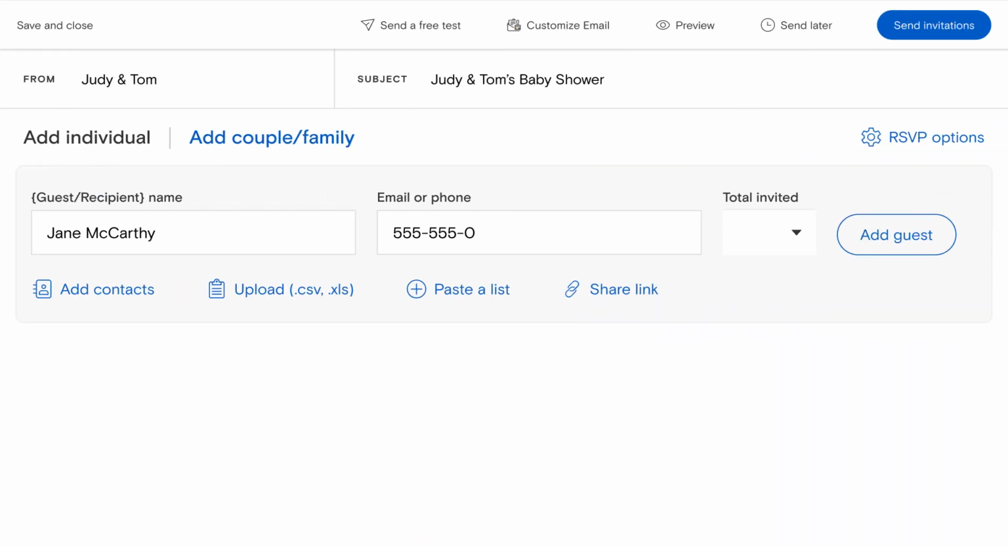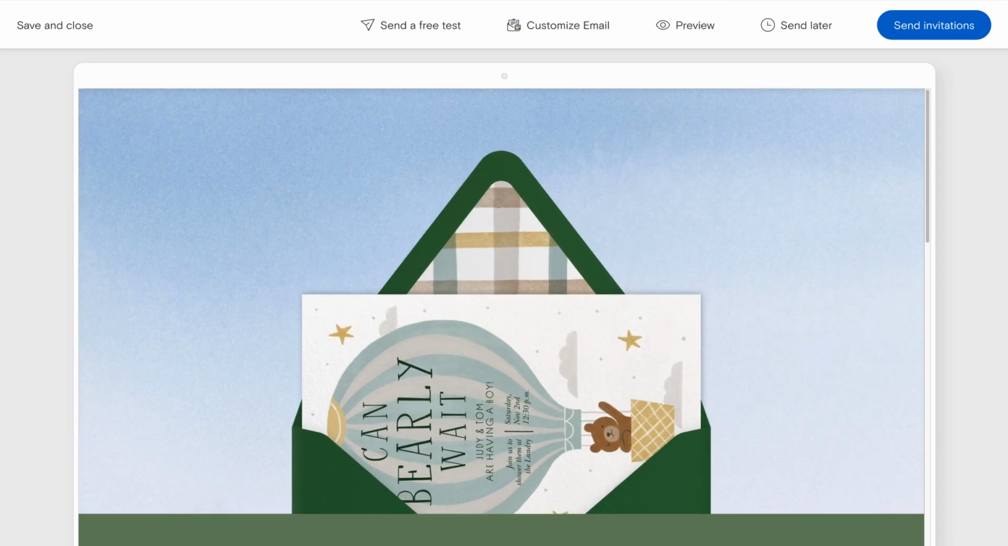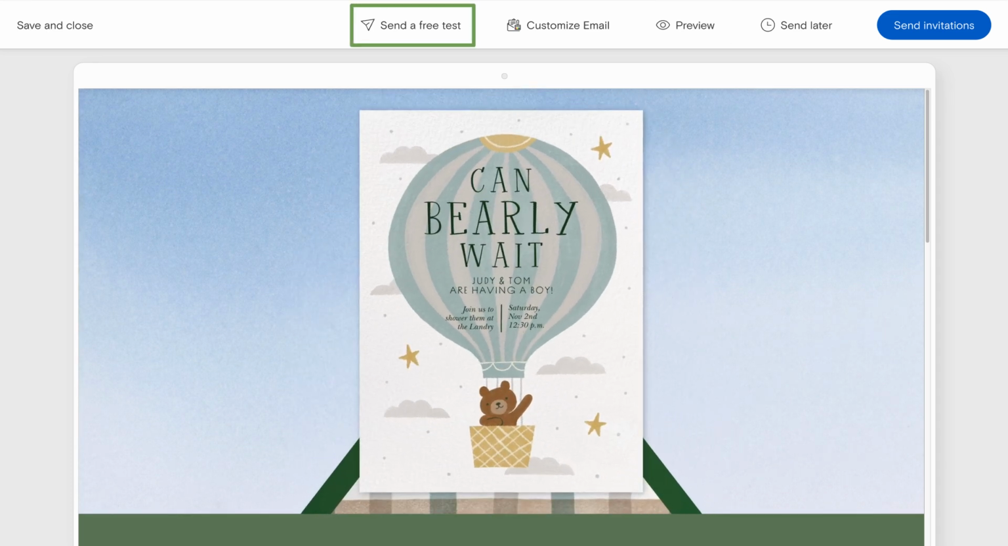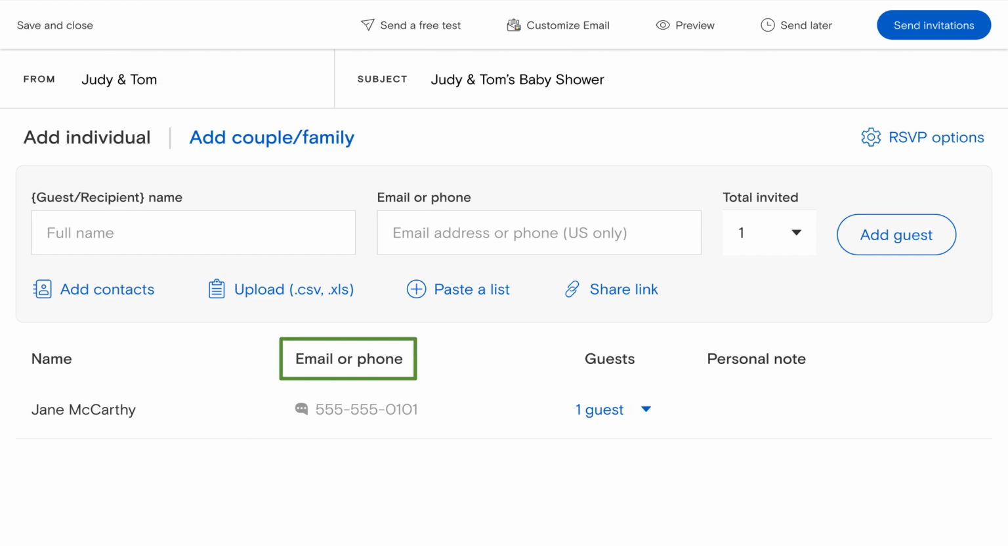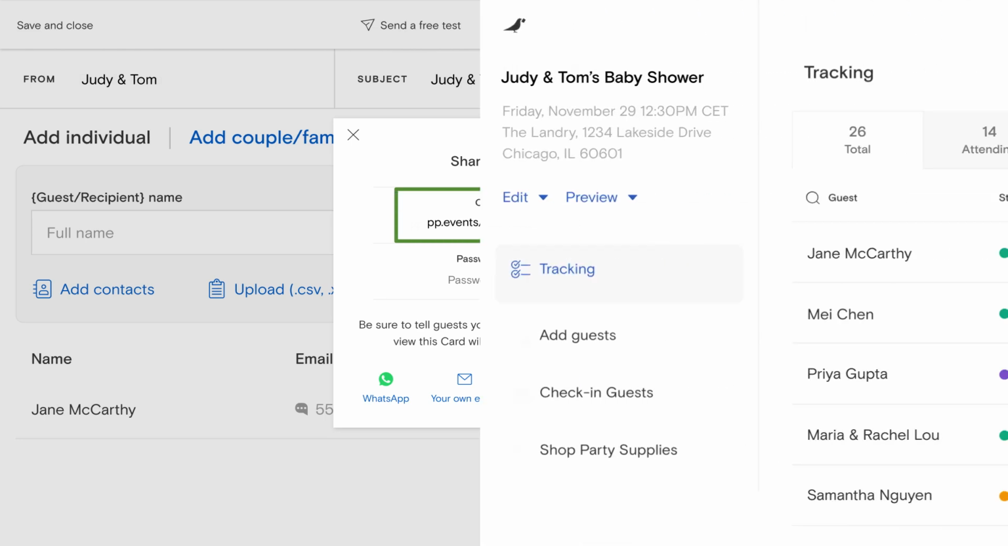You can add contacts one by one, upload a spreadsheet, or add them from your address book. Preview your baby shower invitation or send yourself a test version via email or text to make sure everything looks perfect. Then, send your invitation through our site via email or text, or post a shareable link with a custom URL on the social platform of your choice and let the RSVPs start rolling in.